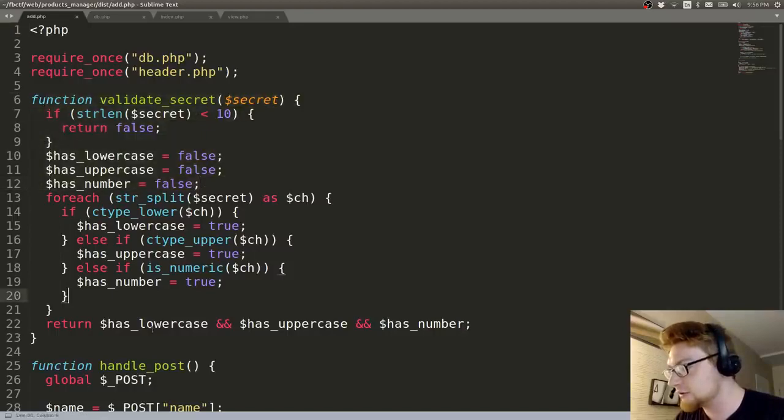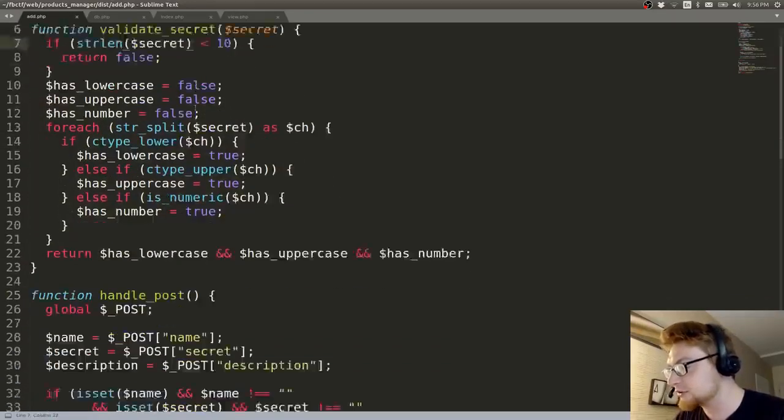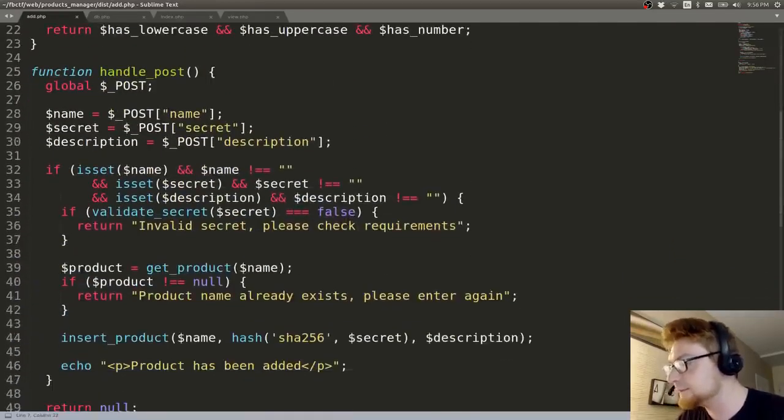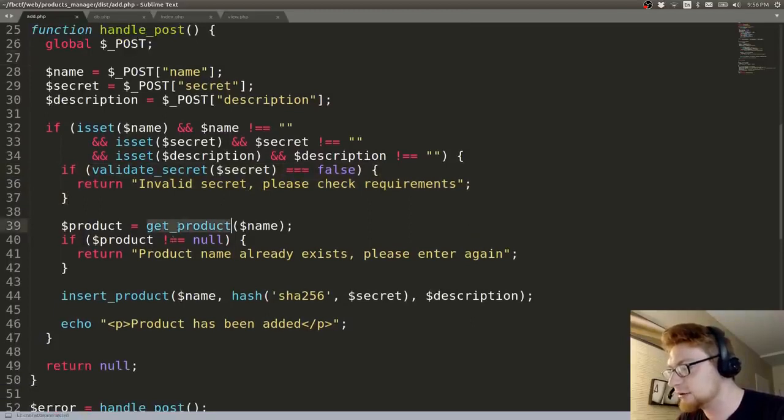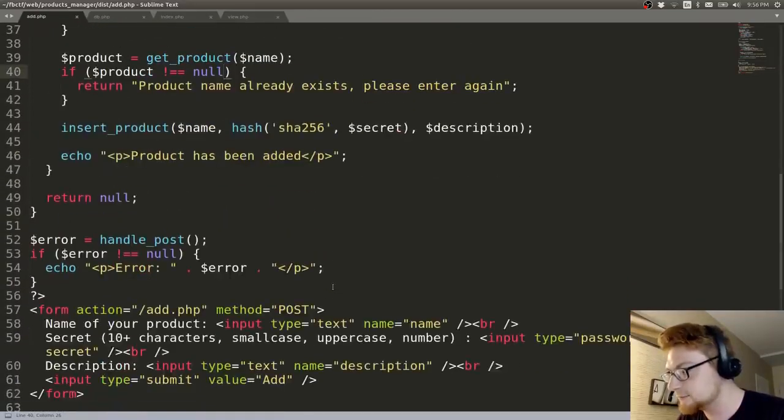Okay, validate secret looks like it is just making sure that it is the correct criteria. Yeah, we ran into that earlier when we were testing, and this function handle post looks like it will go ahead and get the product name. If the product name already exists, please enter again. Insert product name hash, blah blah blah. Okay.